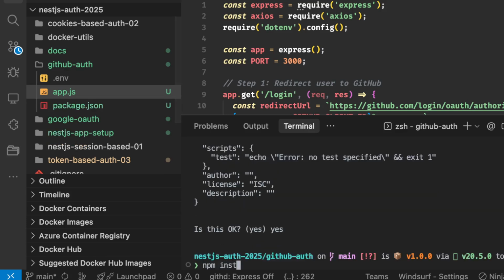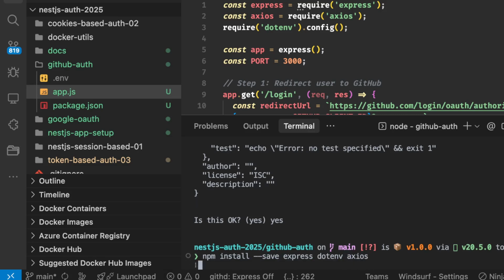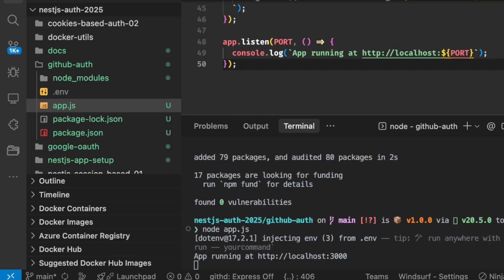So we just need to install two modules, express, dotenv, and Axios. So our application started on port 3000. Let's see now. So this is my application. What I will do is I will go to the login route.